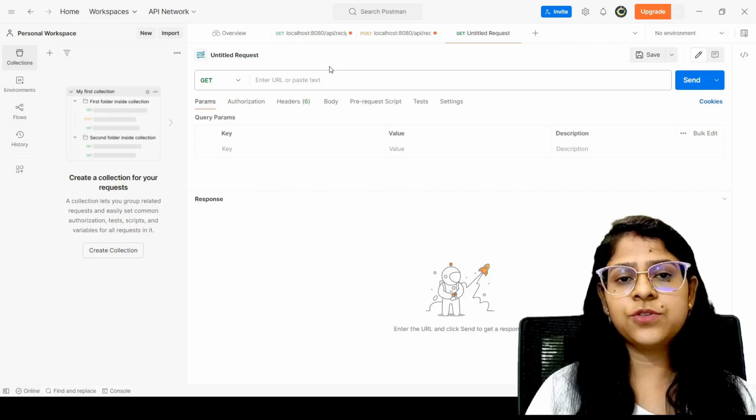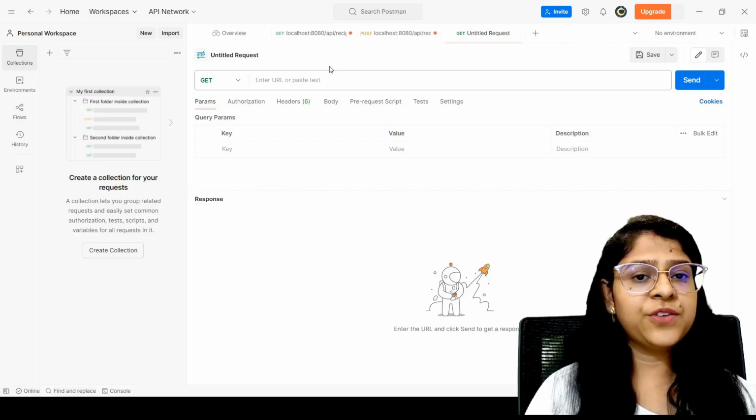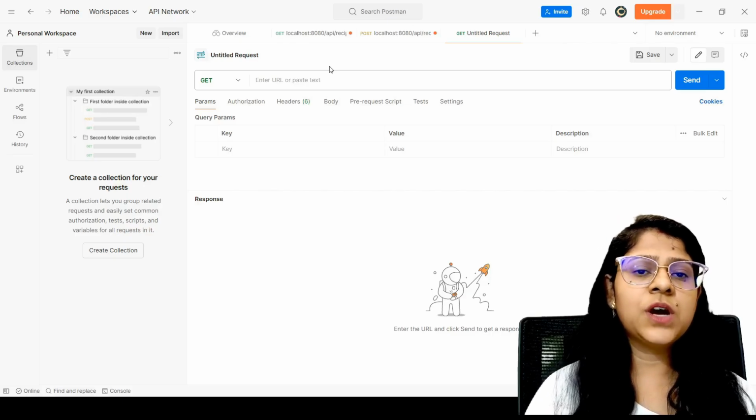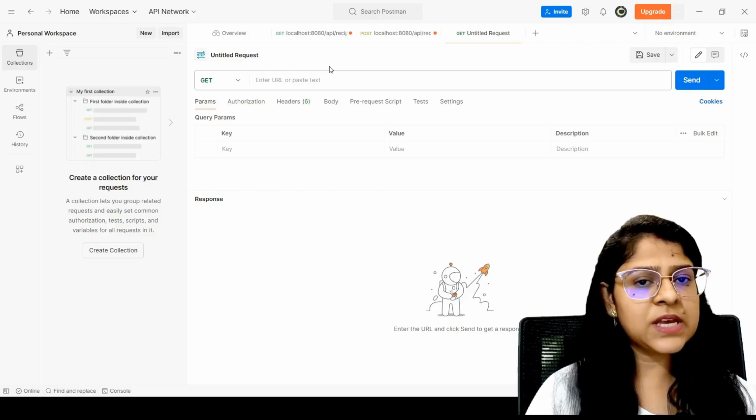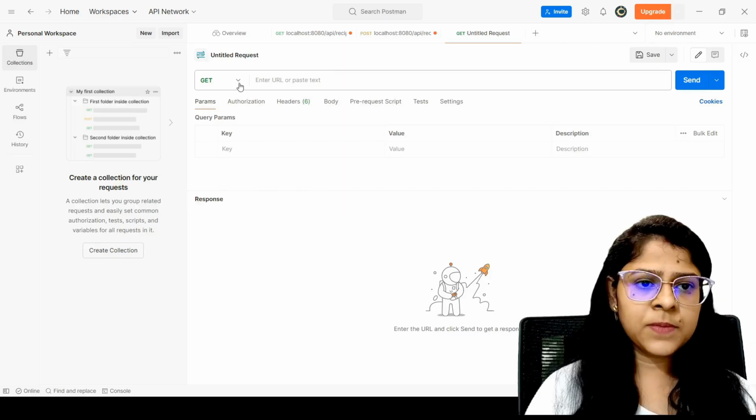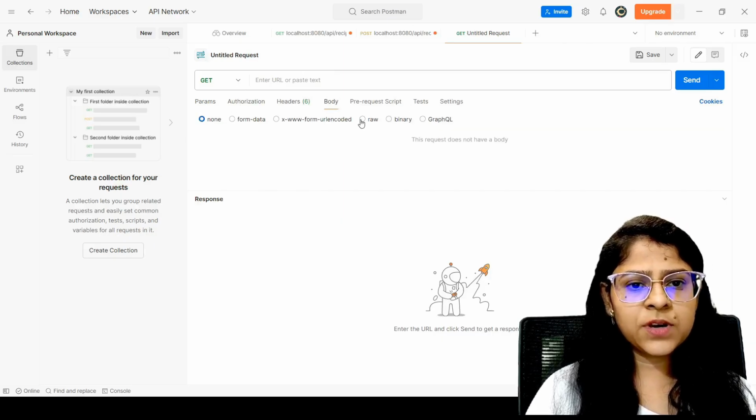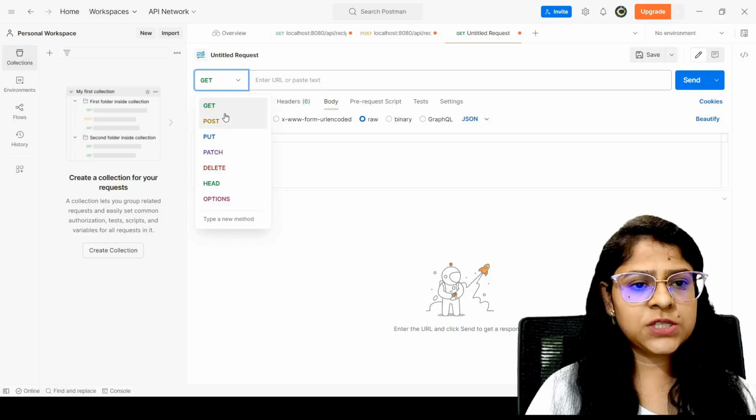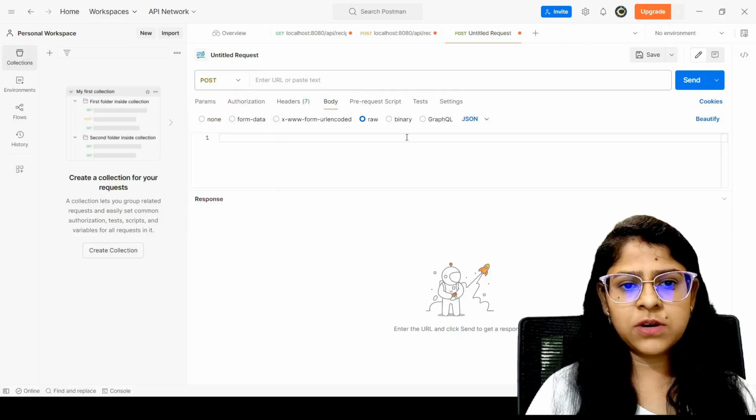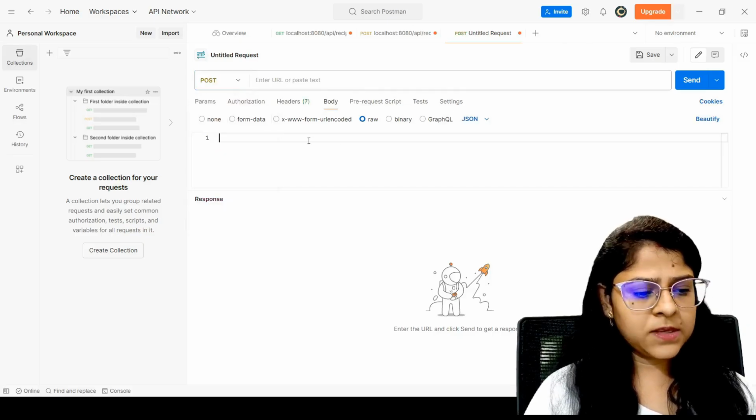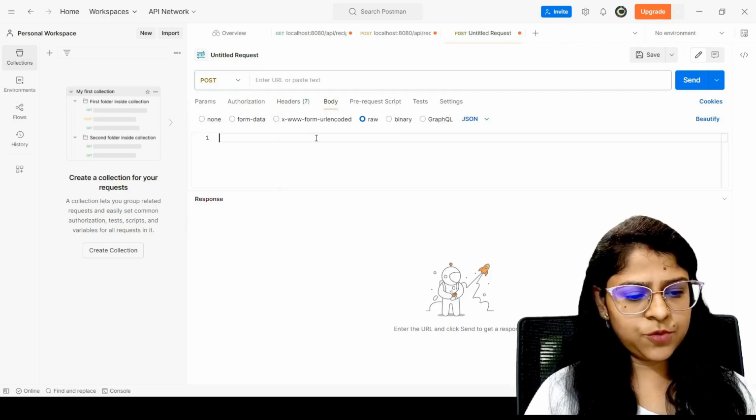So now we are going to test our API endpoint for the POST. Here we are going to create a new recipe and add it to the recipes. For that, what you need to do is go to the body. Here you need to click on raw and change it to POST.